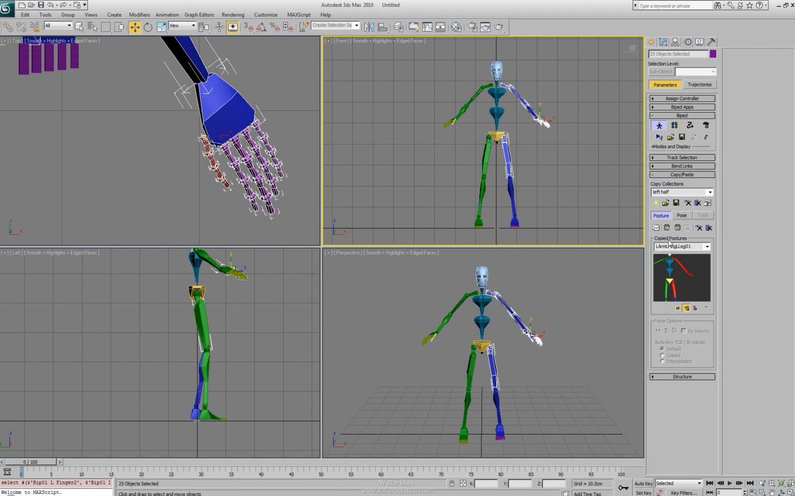The copied postures, you'll notice that it labels them with the left arm, left finger, left leg. It's basically giving you what you've selected. You have the same option here to relabel. We can say half left. And your rollout allows you in case you have additional copies that you're making.